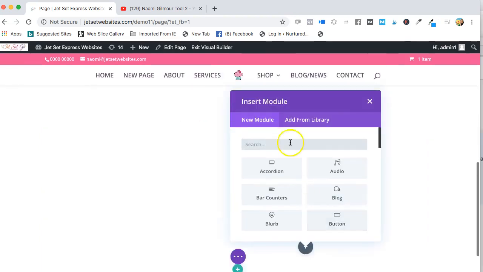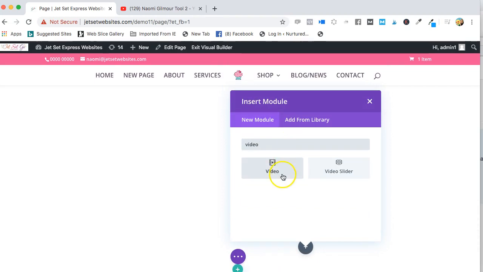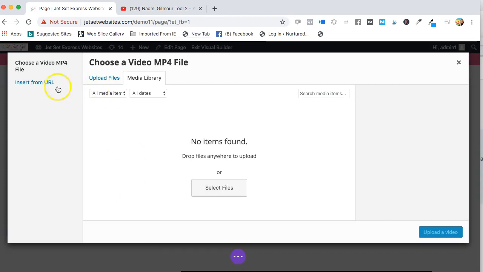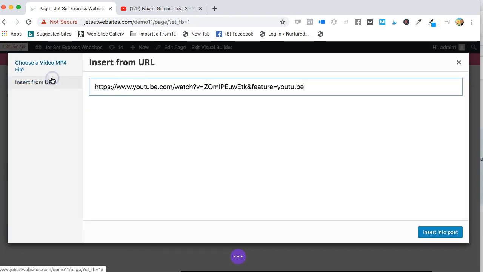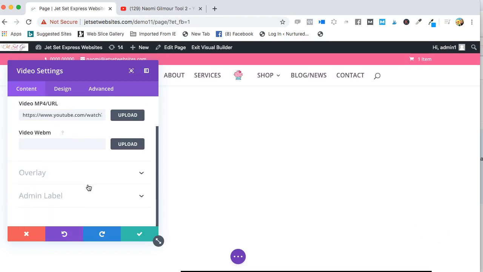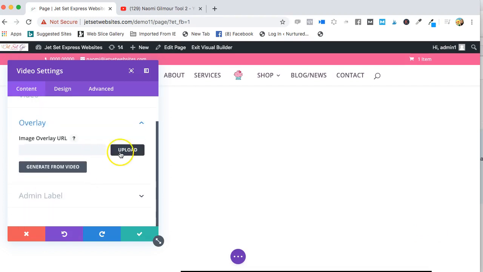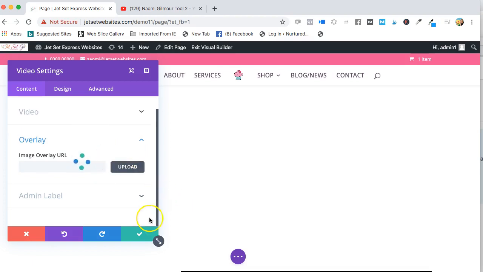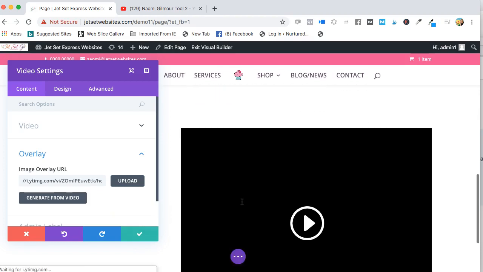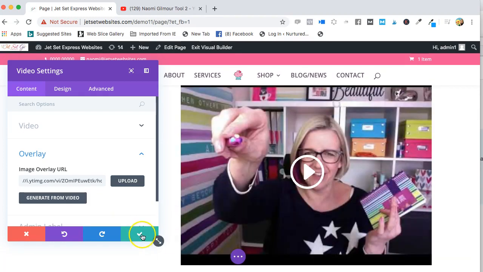So again, I'm just going to click on here. I'm going to type the video module here, and then here we're just going to put the link in to upload the video. Let's insert it from URL. You can even put a pretty overlay on it, and we're going to generate that from the video as well. So have a little think, and there we go. There is the video in the website, all there.